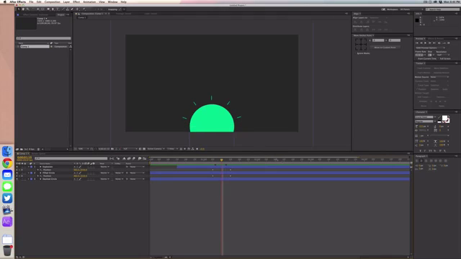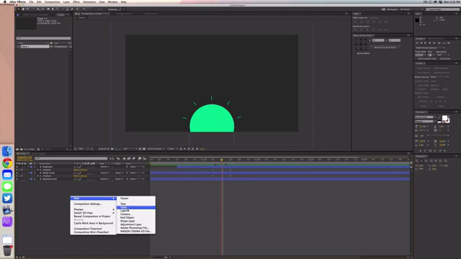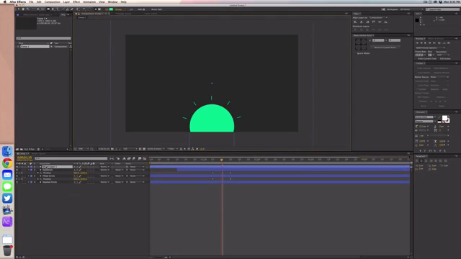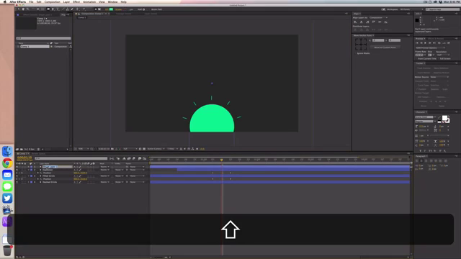So now we want to create that layer that just kind of explodes and fills the whole screen with a green. So to do that, we want to create another shape layer. Yes, we're going to create another one. We're going to name this, what should we name this? Let's name this transition.